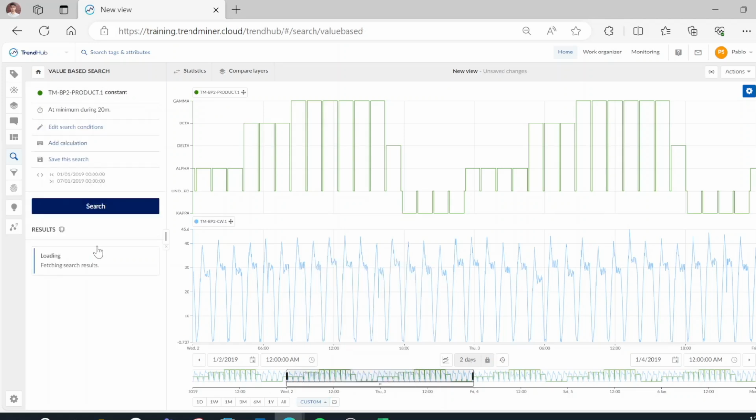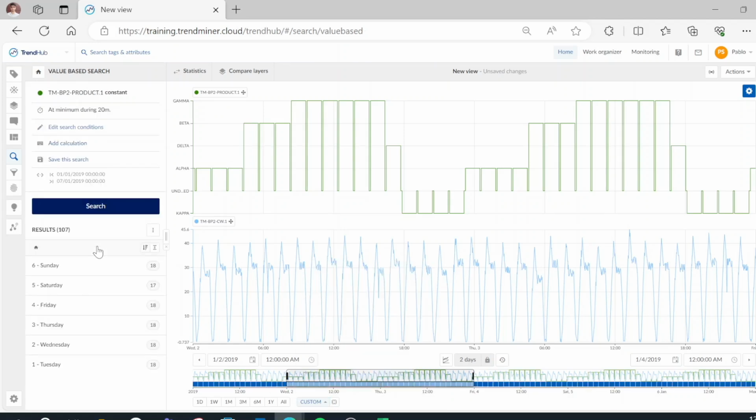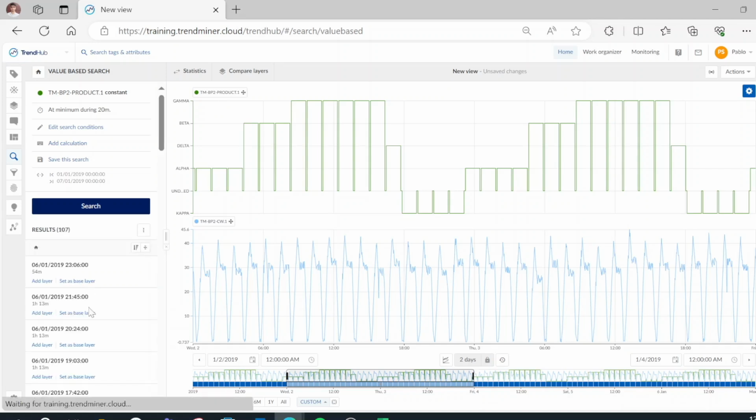After searching, we found 107 results, which are listed below. The next step is to identify the recipe to which each batch corresponds, as well as the total cooling water consumption. To accomplish this, we will add calculations to our search results. These two calculations will be added from the Add Calculation menu.